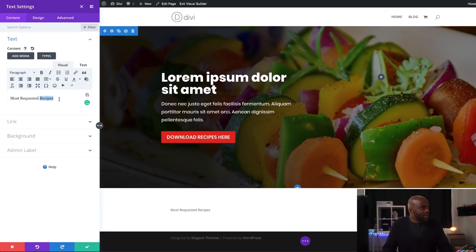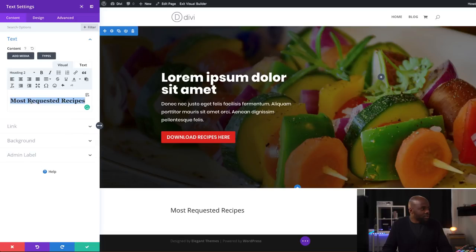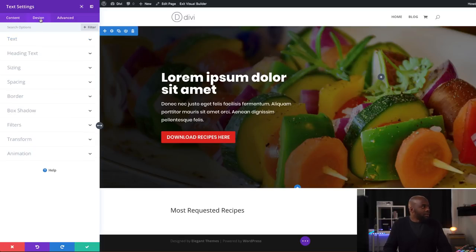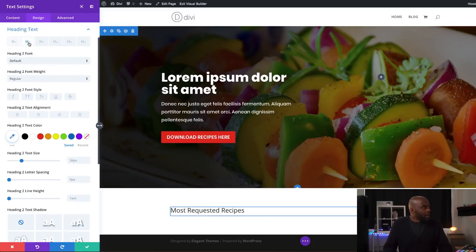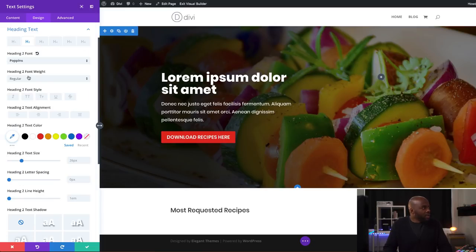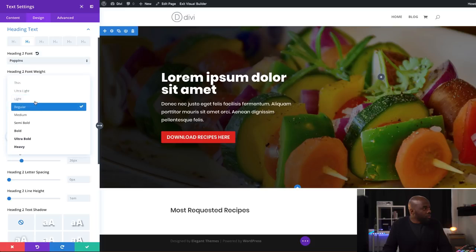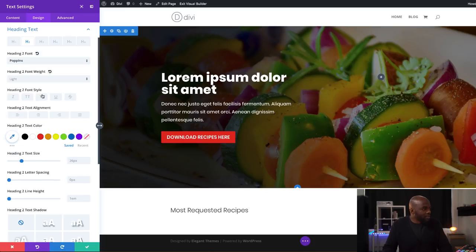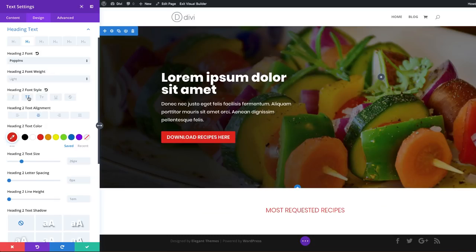All right, so now that I have this in place, again, we're going to set this to heading 2. So I'm going to come over here, set this to heading 2. Okay, that's looking great. I'm going to come over here to design, heading text. Click on heading 2, and then we're going to change our font here to Poppins. But this time, we are going to set this to light. Okay, that looks much better. Change the color to red. We're going to center this. So I'm going to come over here to heading 2, text alignment. Center that.